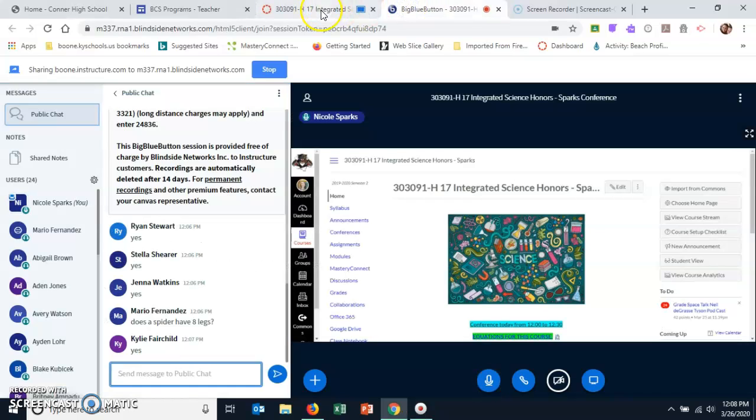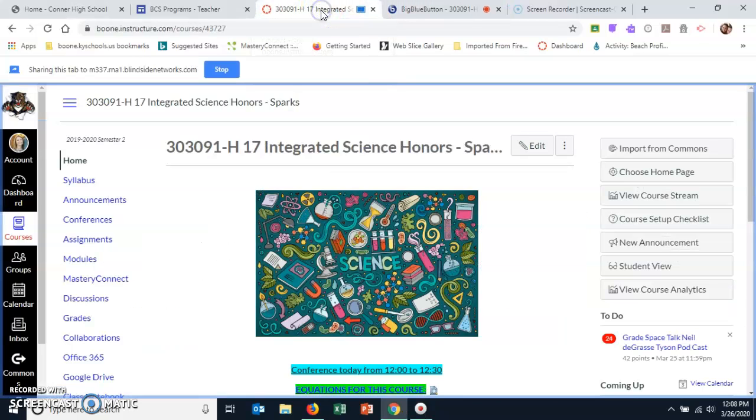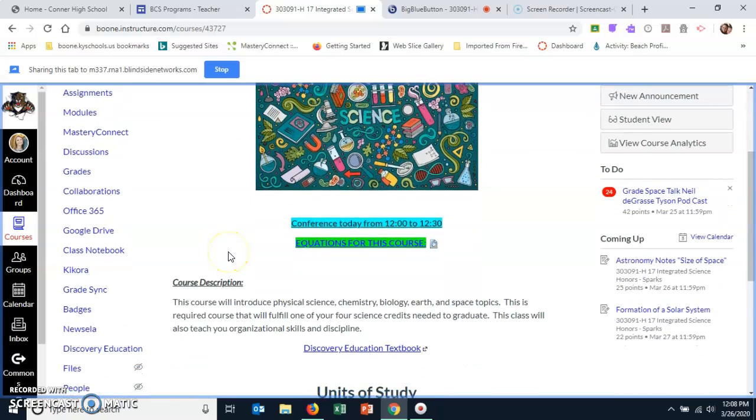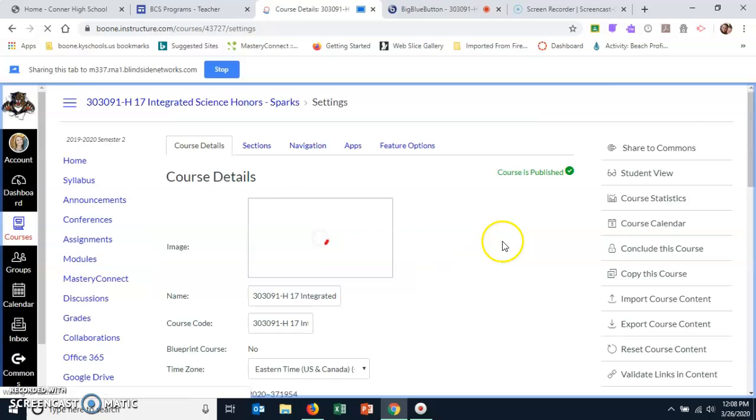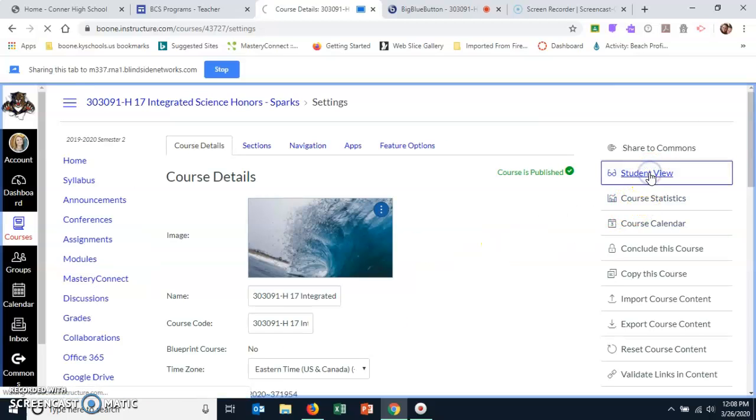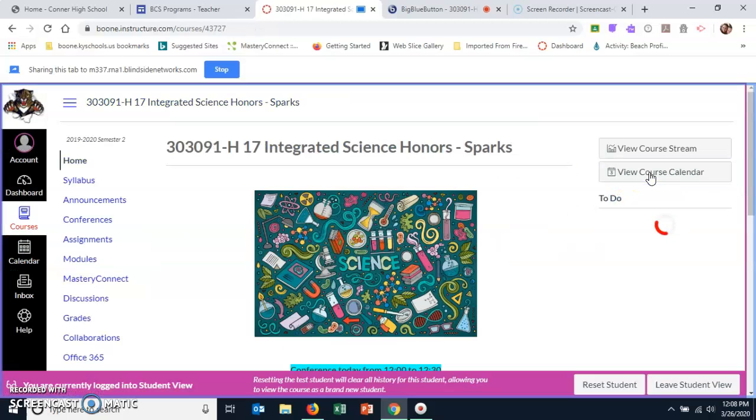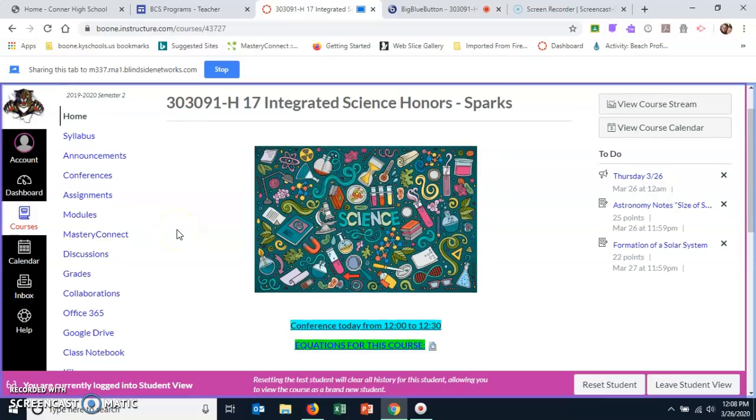All right, so let's go through and talk about a couple of things. So here's our home screen. I'm just going to jump into student view real quick just so you can see what we're going to be looking at today. I do want to use some of the doodle notes. I have this on PowerPoint too, and that's what I'm going to go over with you today.